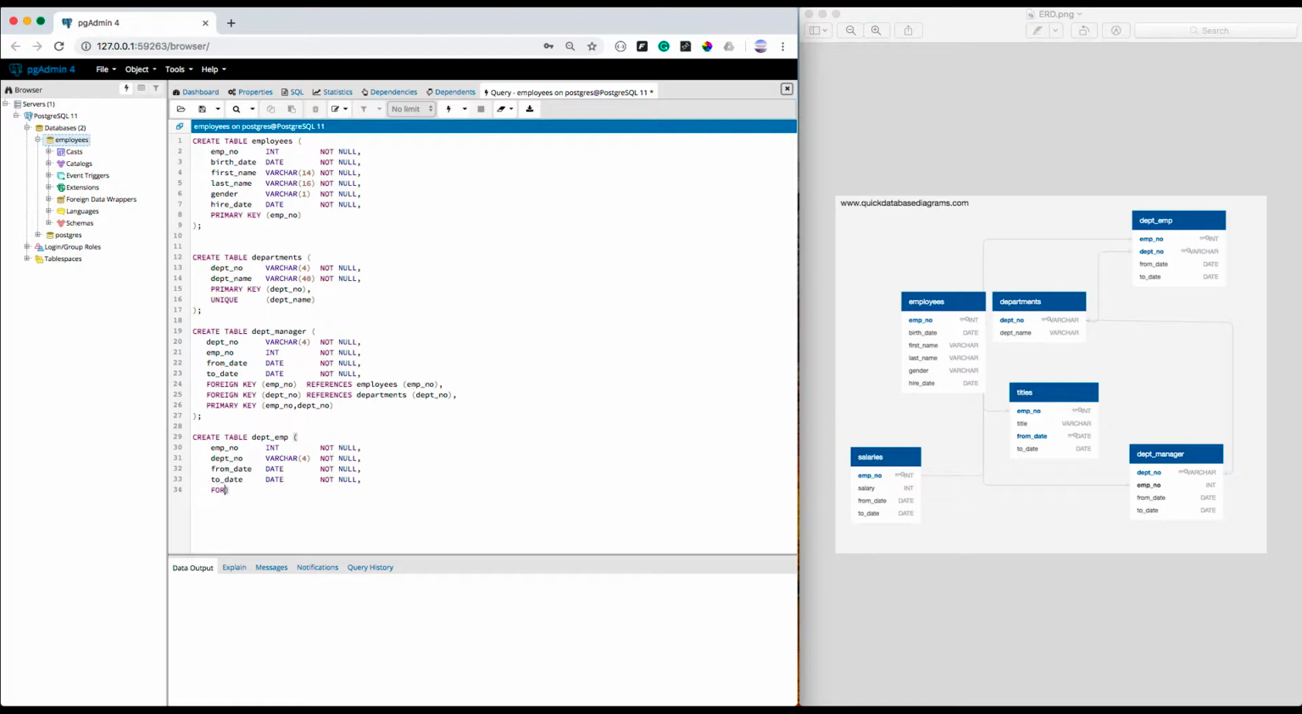Next, we will create the department employee table with fields employee number as integer type and not null, department number as character and not null, from date and to date as date type and not null. Then setting a foreign key to employee number referencing the employee table employee number, and another foreign key to department number referencing the departments table department number, and then last a primary key to employee number and department number.